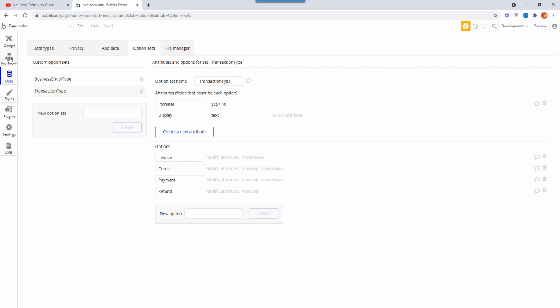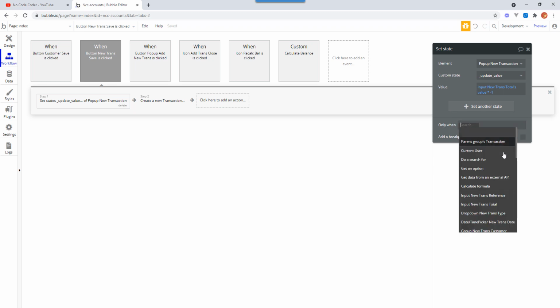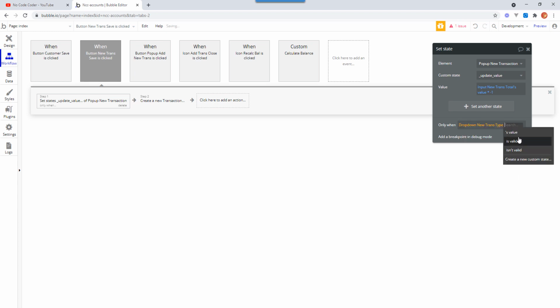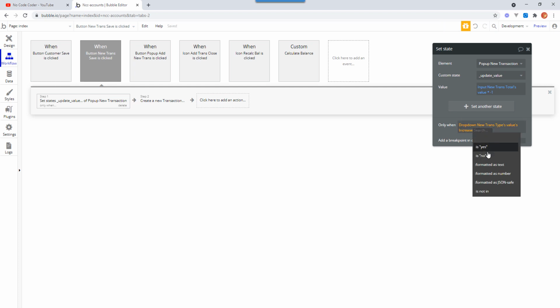And now we can use that on our conditional back in our workflow. So in our action step, we're going to do this, and we can say only when dropdown new trans types value's increase is no. So in other words, when the type that they've selected has an increase attribute of no, which means it's not going to increase the balance, then we're going to turn a positive value, which is the total that we've typed in, into a negative that we're ultimately going to store in the value field.